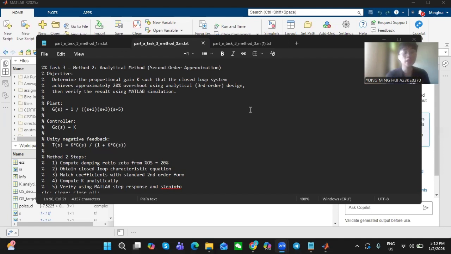For method 2, the analytical method. In this method, the system is approximated as a second order system using the dominant pole assumption. The damping ratio corresponding to 20% overshoot is first calculated using the standard overshoot equation. Then coefficient matching is used to compute the proportional gain analytically.